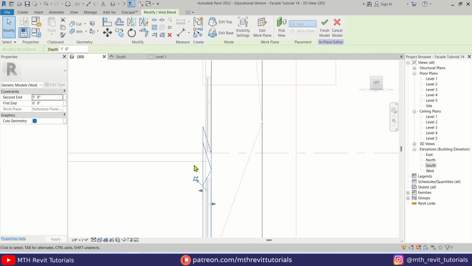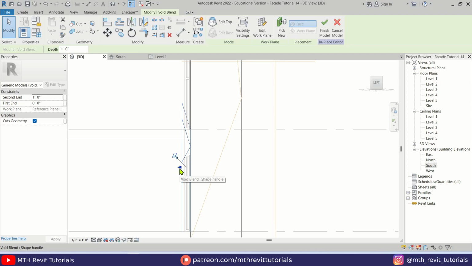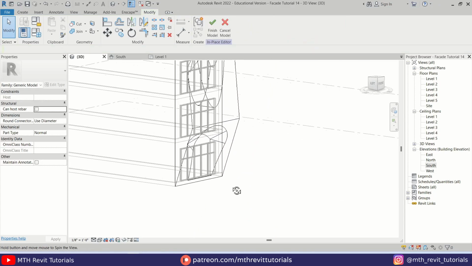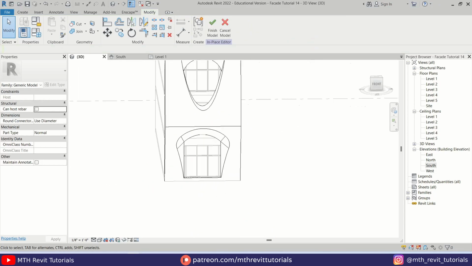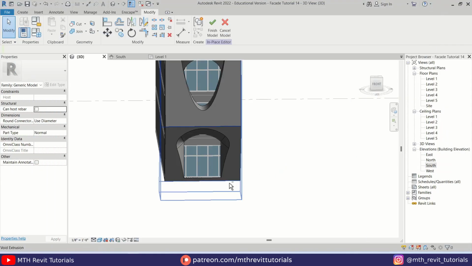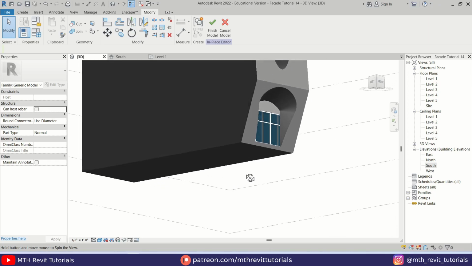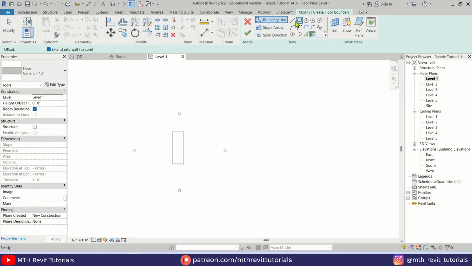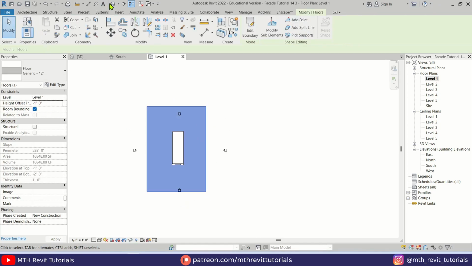Here we have it. Just select that, and I will use this handle and just drag it through this extrusion. There we go. We have created this kind of shape here. So I think we have completed the modeling of this awesome looking facade in Revit.